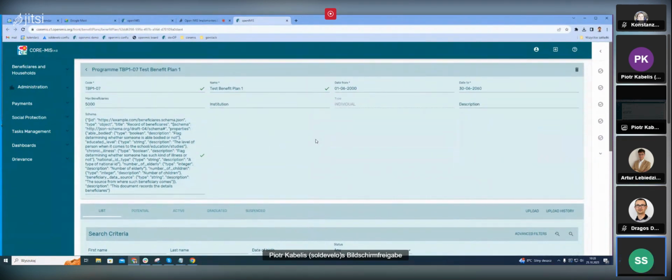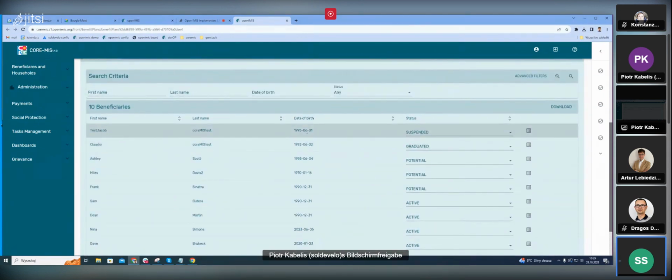We need to fix displaying this schema, but mostly this is how it looks, and we can see, for example, the educated level, the chronic illness, national ID type as the additional fields, and those additional fields can be used later in the advanced filters and in other advanced criteria on, for example, the payment plan, but this will be shown later by Piotrek. This is how it looks in the current state.